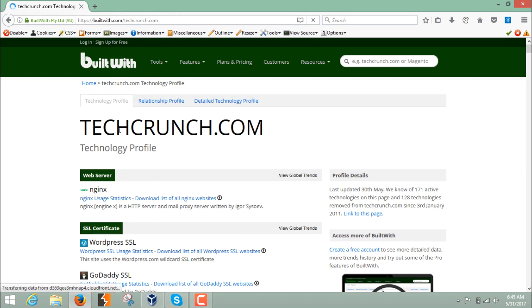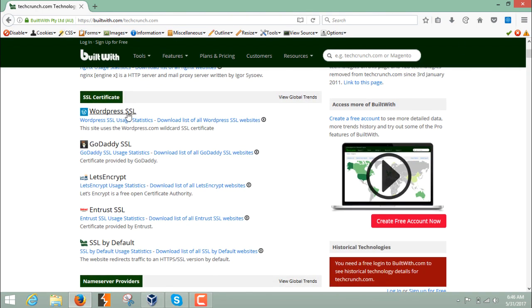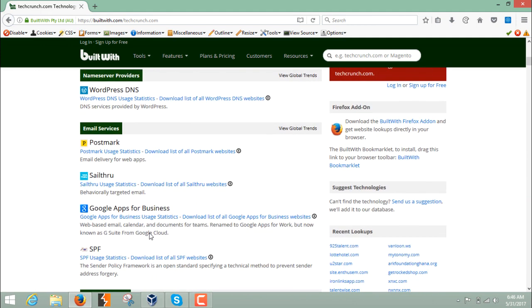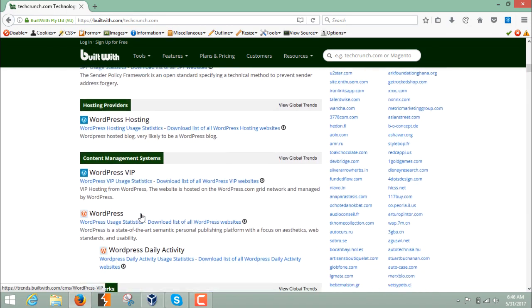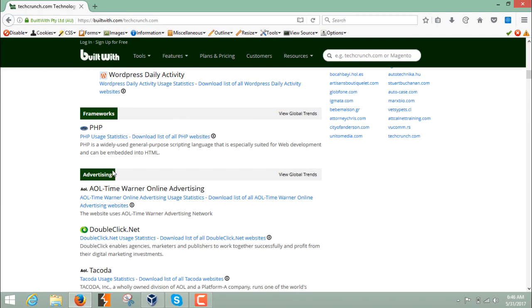Okay, now it's showing us the details of techcrunch.com. You can see that the web server is Nginx and the SSL certificate is WordPress SSL, meaning this website is running somehow on WordPress. Here you can also find the registrar detail, GoDaddy, and the name server is of WordPress again. Then email services details, hosting providers and content management system. So this website techcrunch.com is actually running on WordPress, which is a content management system, and the framework is PHP.